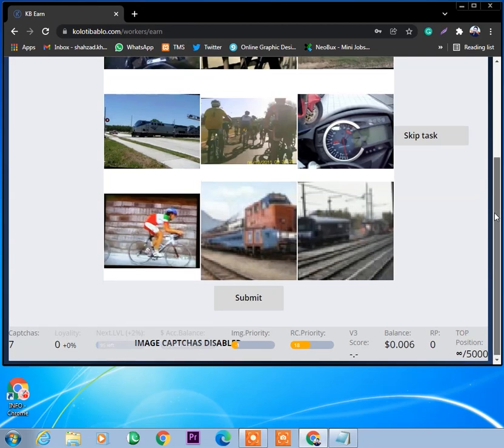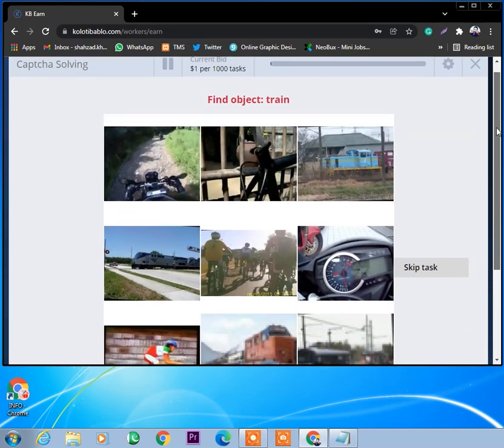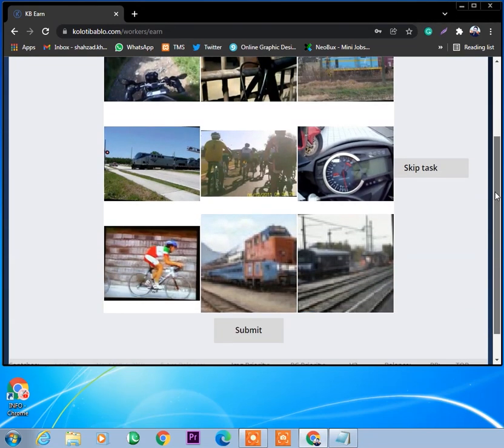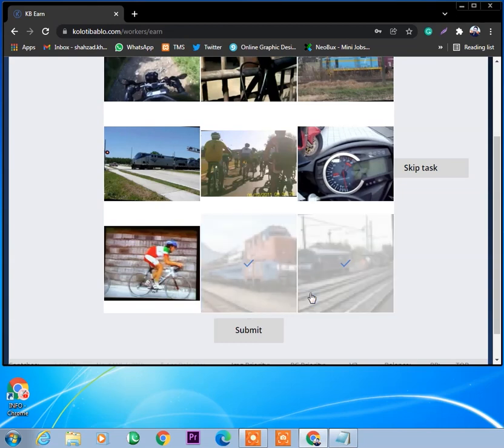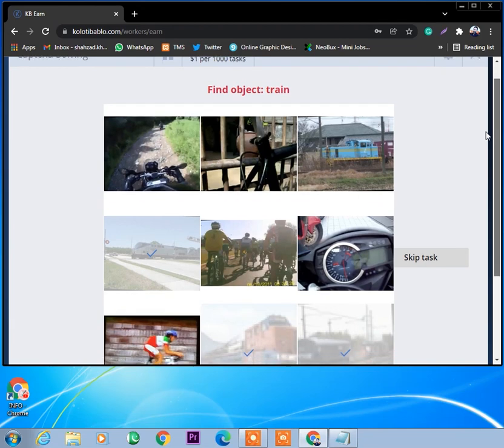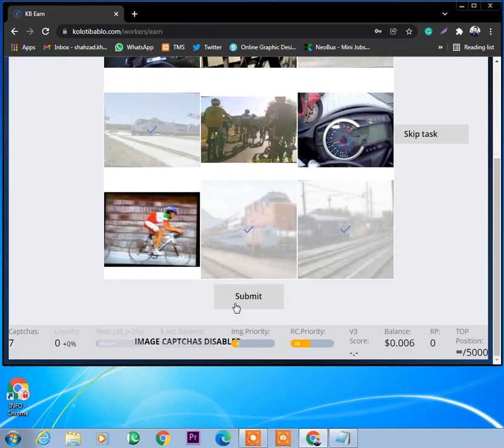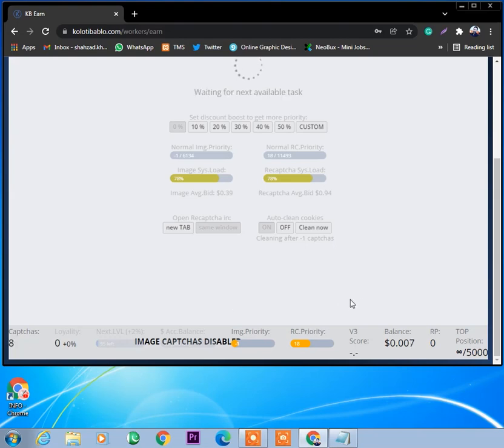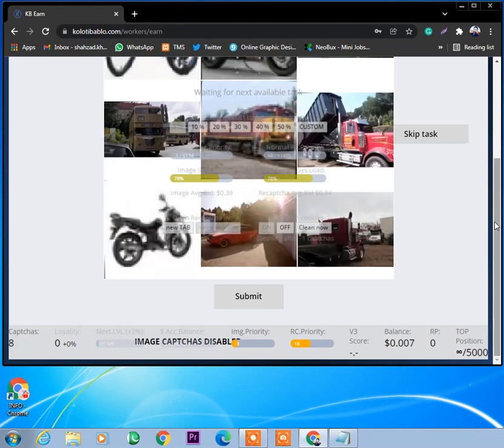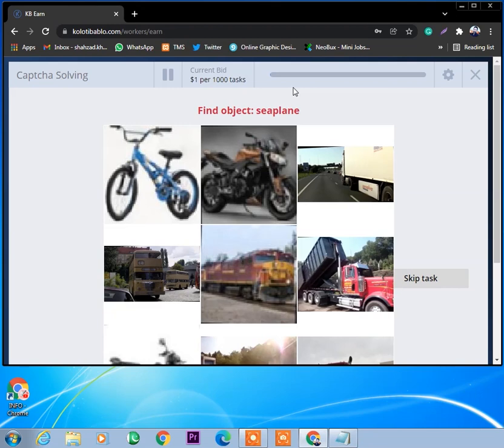What is this? Again a train, and train. Submit. Okay, so this is basically the work which you have to do. So I will quit this.